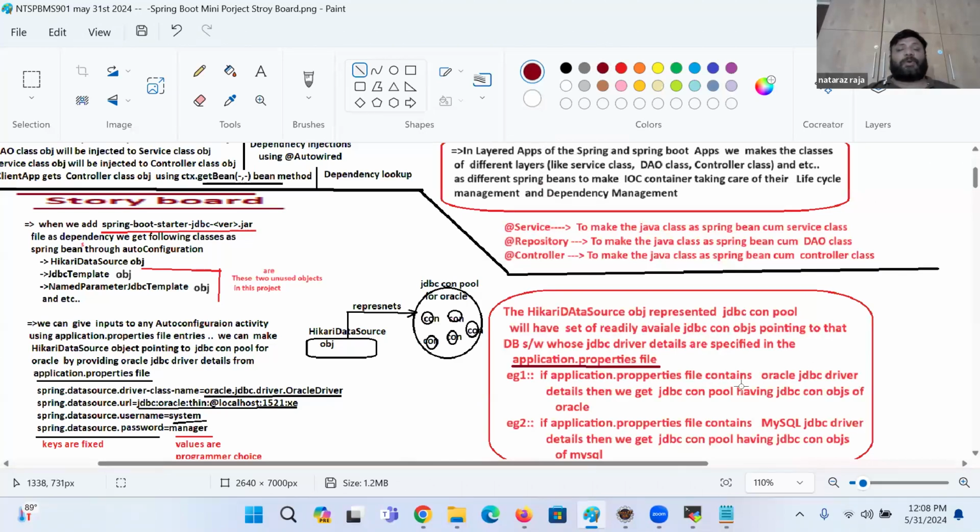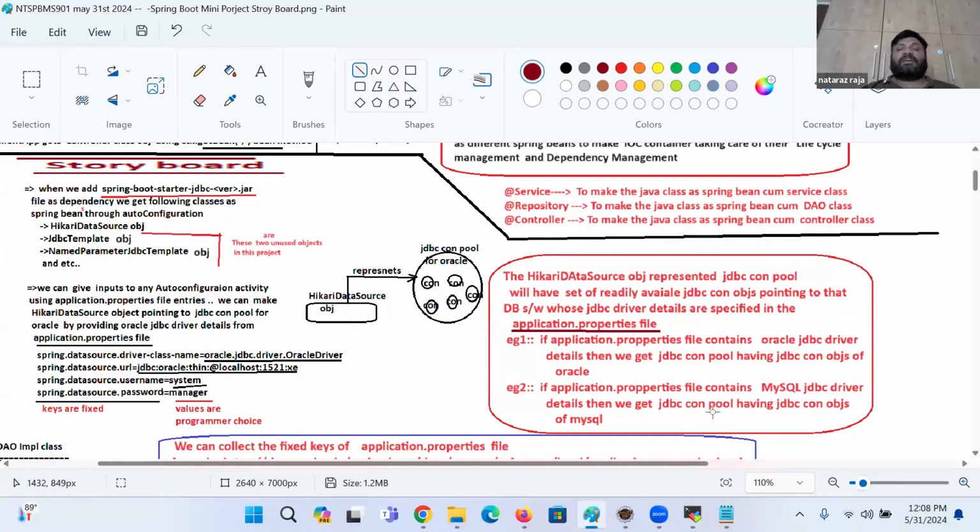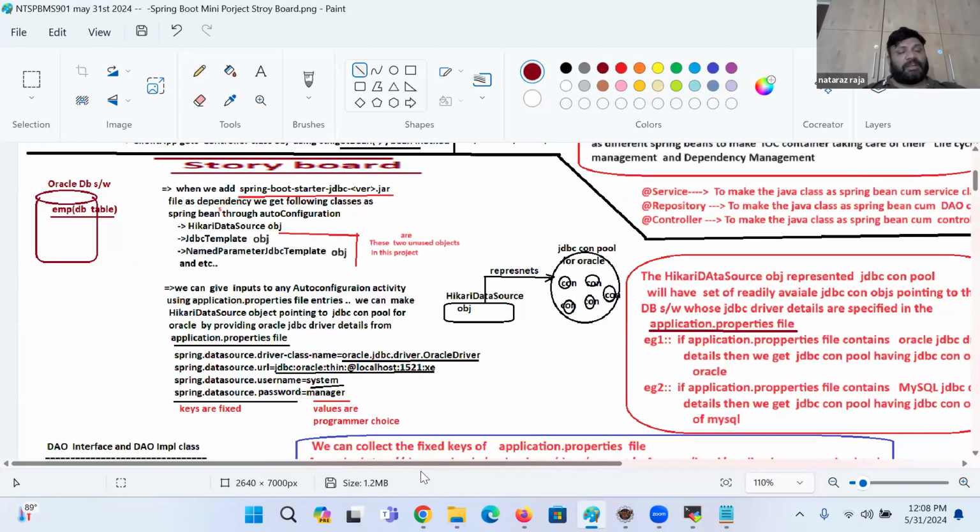If the application.properties file contains Oracle JDBC driver details, then we get a JDBC connection pool having connection objects of Oracle. MySQL JDBC driver details, then we get JDBC connection objects of MySQL. Oracle JDBC driver details, connection objects of Oracle. MySQL, connection objects of MySQL. Clear, my dear? Got the point, my dear?